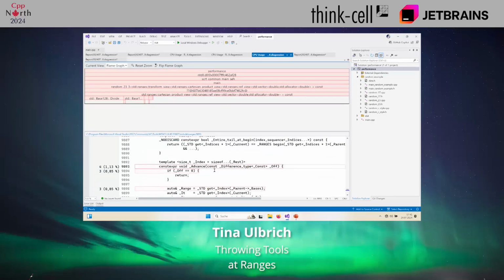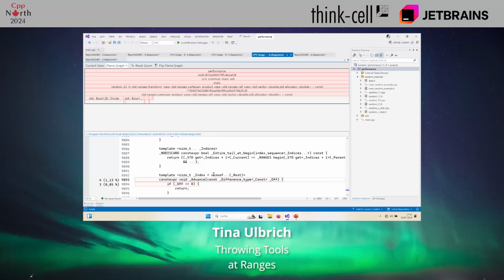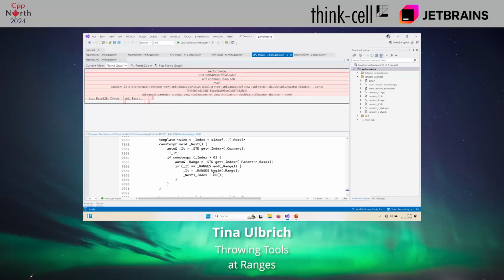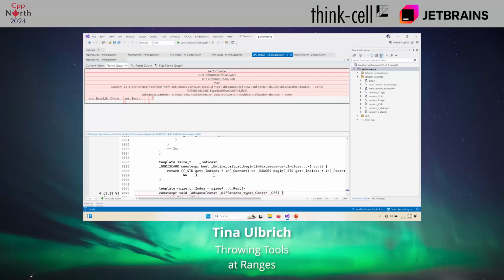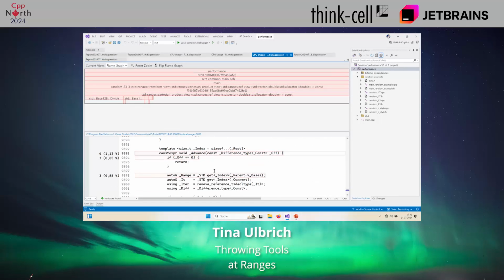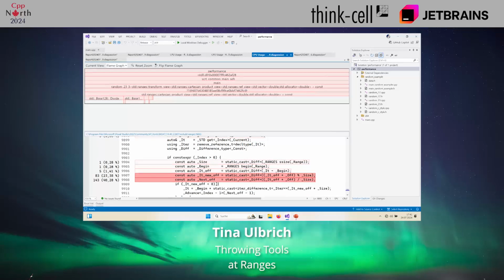I'm in advance, advancing the elements and then getting the values. I don't know about you, but that doesn't help me figure out what's going wrong with my problem. Where are my performance issues? Why is this so slow?